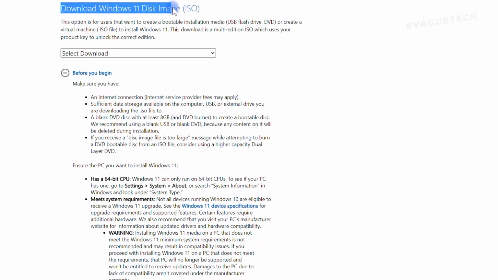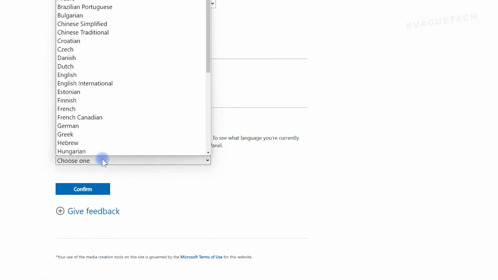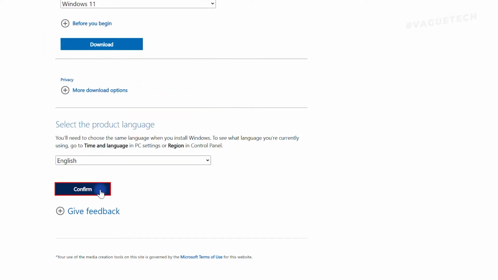Option 3. Download Windows 11 disk image. This option is for users who want to create a bootable media either via USB or create a virtual machine for later use.